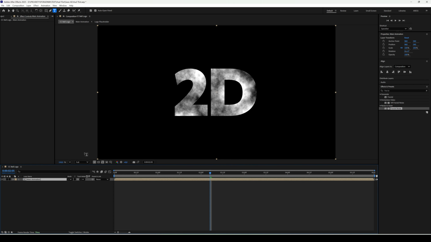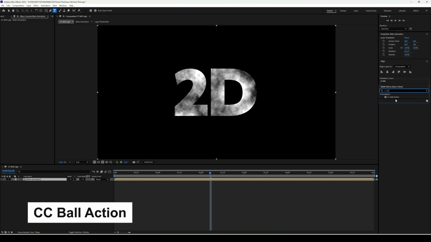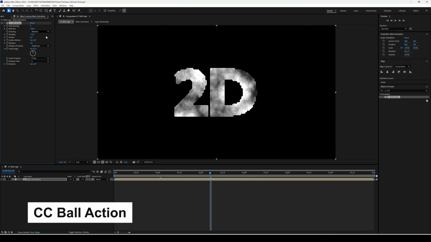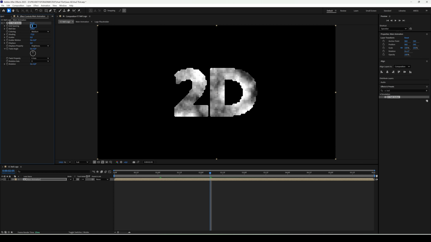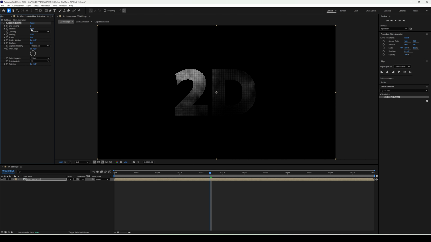On this new comp, apply the CC Ball Action effect and set the following: grid spacing 3, ball size around 35, shading 0. Head over to rotation and animate it on the Y-axis. Create keyframes. At the start, the rotation is 0, and at 2 seconds, it makes a full spin.